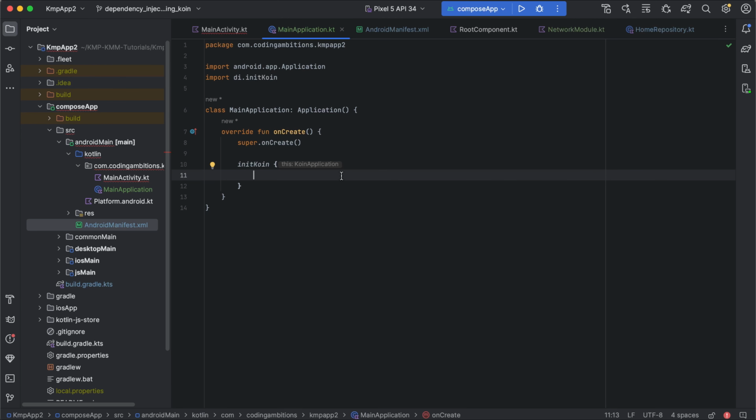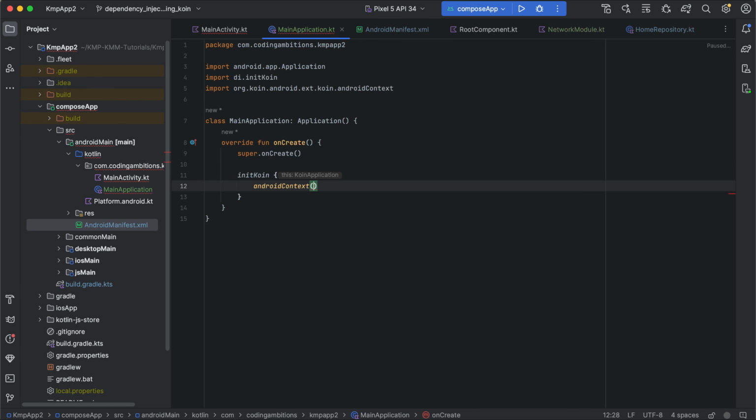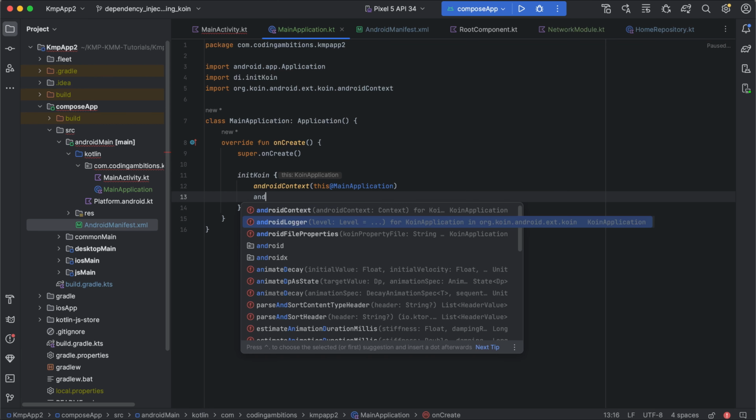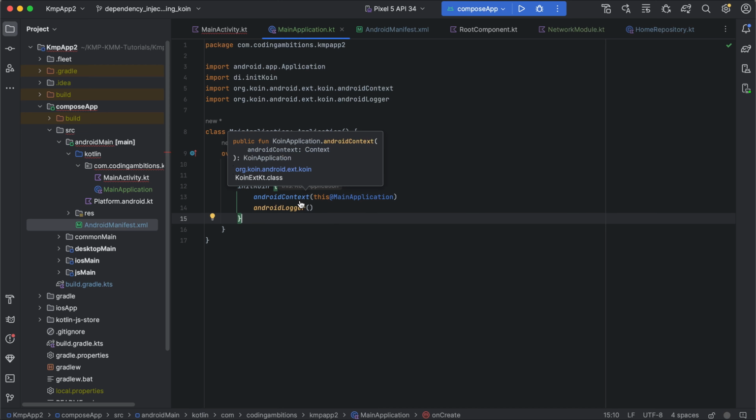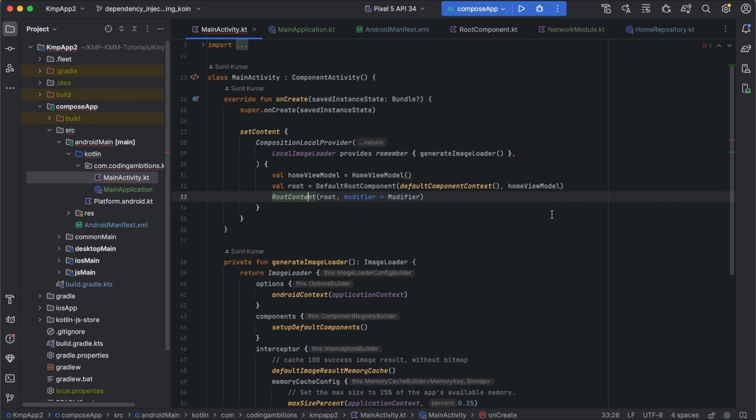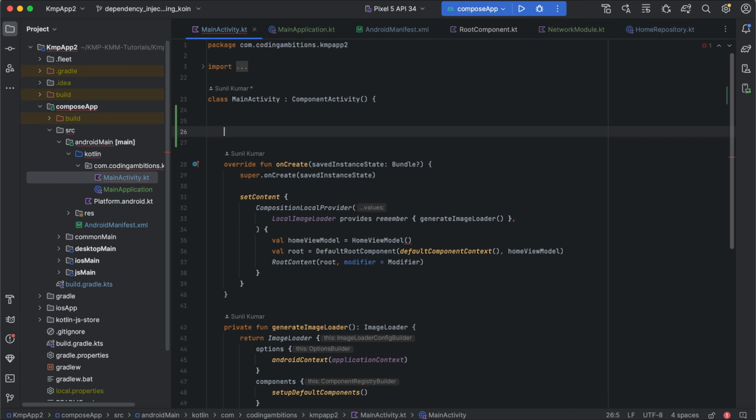And in initKoin, what we'll be doing is providing the Android context and the Android logger. The logger will be used by Koin, so it requires some kind of logger. For Android we'll be providing the default Android logger. And this is the Android context, if we require it somewhere we can use this. And the second thing, now let's come to the main activity. Basically, what's happening is that the default component context will be available in the main activity, not in the application class.